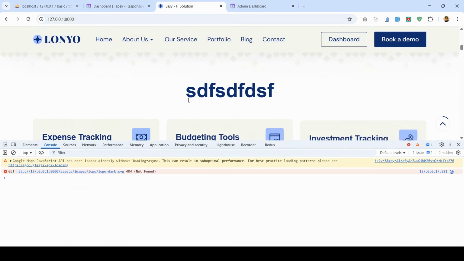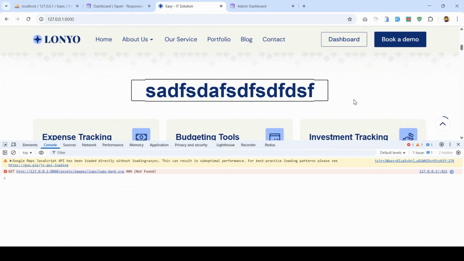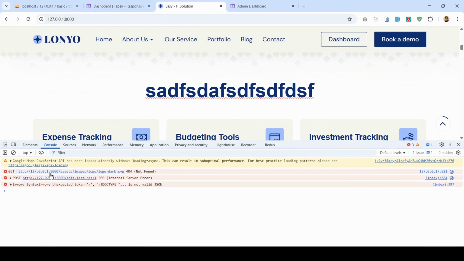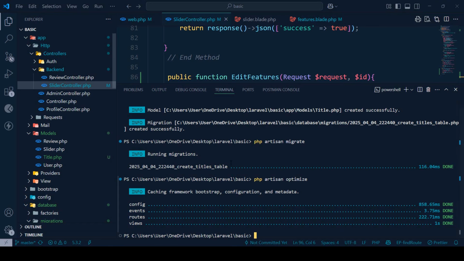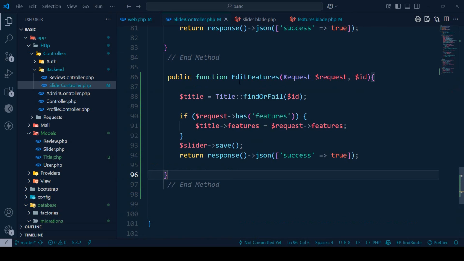I refresh it, and here if you select something and click it, we get an unexpected internal server error for the edit features. That means there are some issues in our code. I want to go back. That is an internal server error, which means there is some issue here. Our name is features, that is the title, and the find will be the ID.